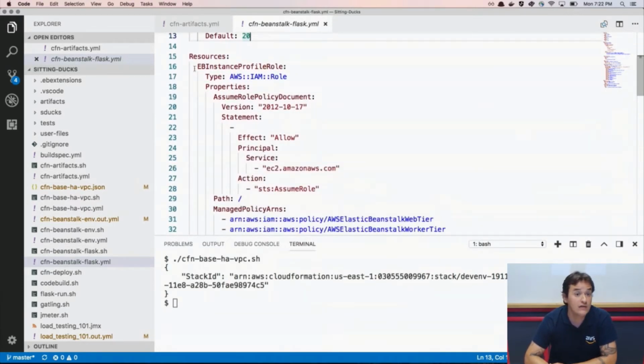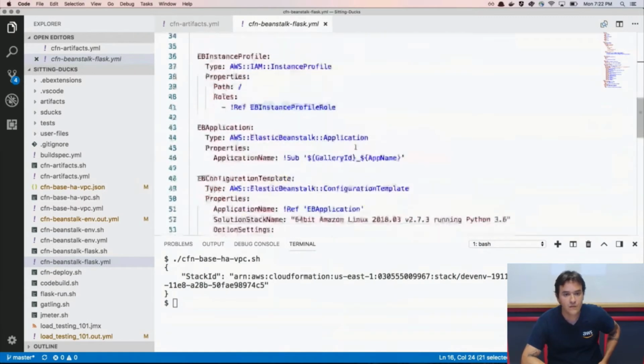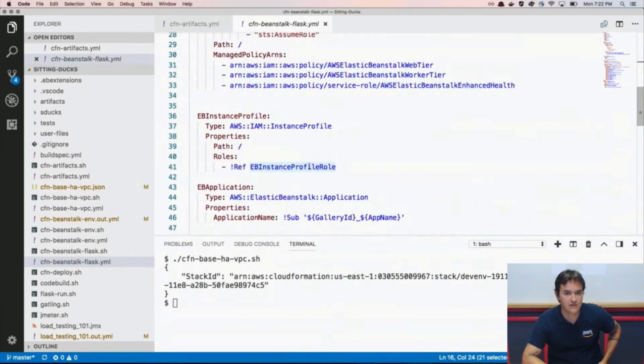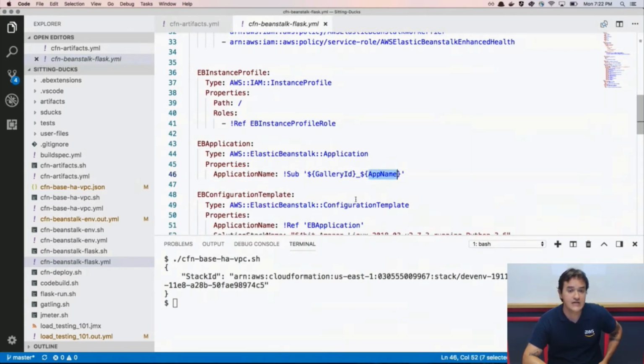And then I have a role, instance profile role. This is what my instances are going to be allowed to do. So I'm binding the instance to this Beanstalk role. They will have access to Elastic Beanstalk APIs, to tell Elastic Beanstalk that the instances are alive and well when they come up. And those instance profiles are going to be referenced here. The application name will be my gallery ID and app name, just as a combination.